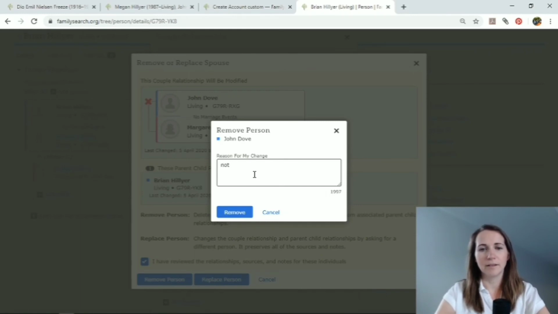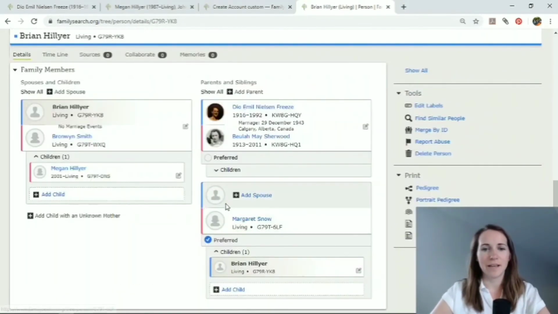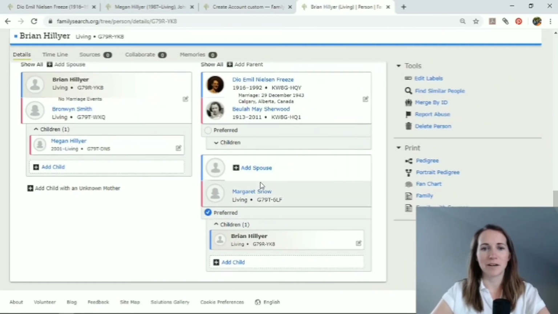So you would, not biological. Biological father. Okay, so then you would remove that father. So now when you look at it, that father's not there anymore.